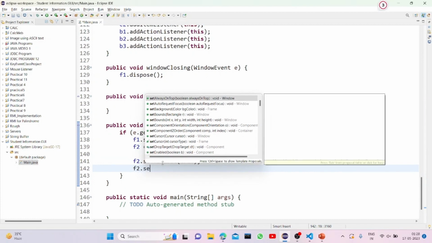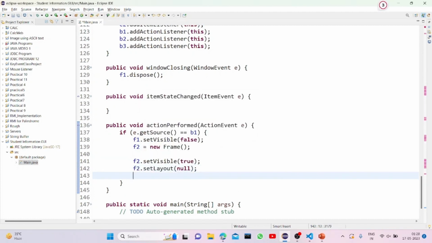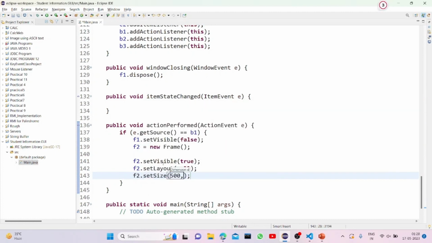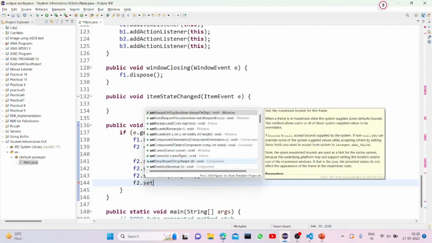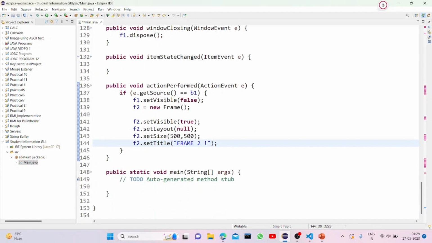frame 2 dot set layout null. Frame 2 dot set size, again let's make it 500 by 500 this time. Then frame 2 dot set title is remaining now. Let's make it frame 2. Okay, set visible done, set layout done. Okay.